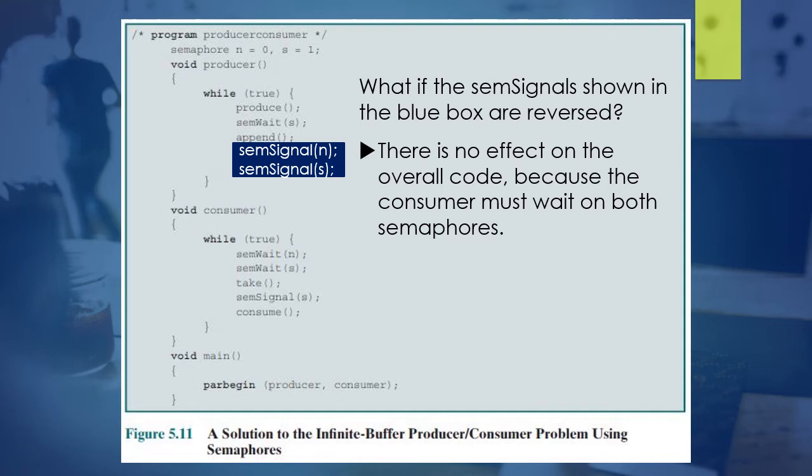If you look at the consumer, you will realize that there is no effect on the overall code because the consumer must wait on both semaphores. So no matter which order you generate the sem signals, the consumer requires both signals. Only then can it move into its critical section.